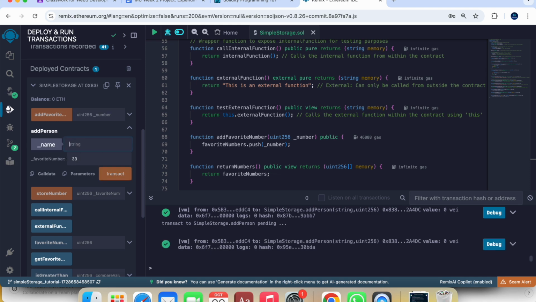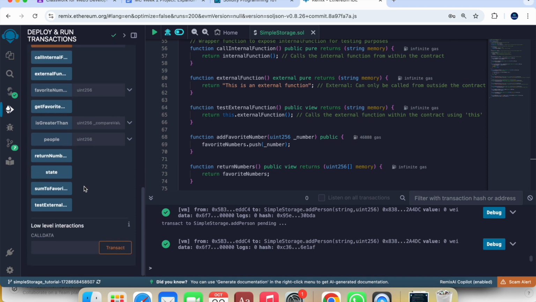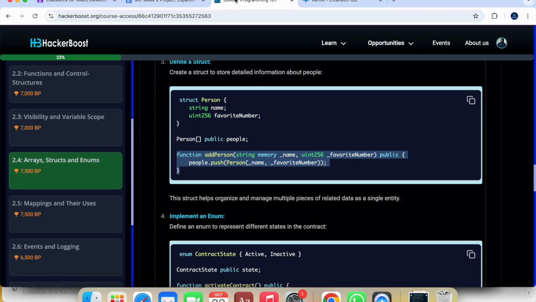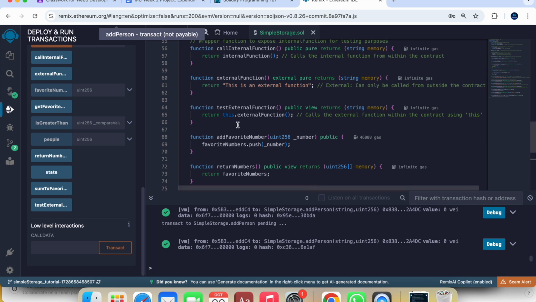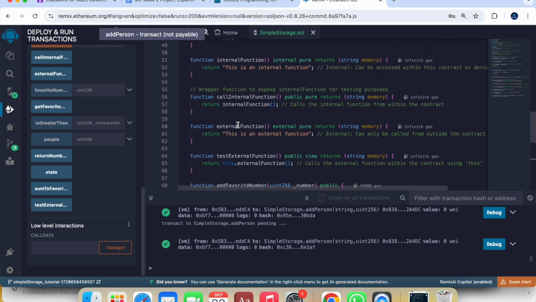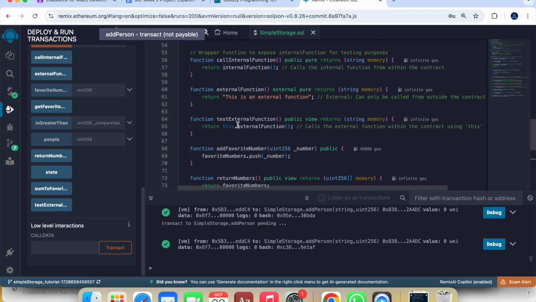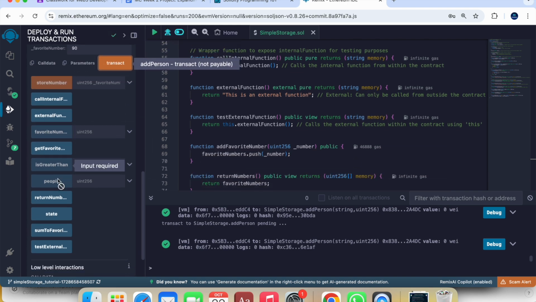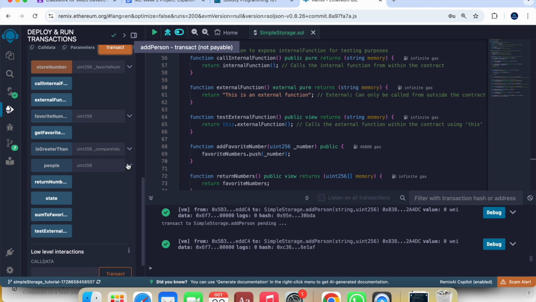Let me add somebody. I'll add Daune. So I'm going to add this person, and then his favorite number is 90. So I'll transact. Okay, all right. So we now have these people stored inside the people array. All of these guys are now stored inside the people array, and we have it here.